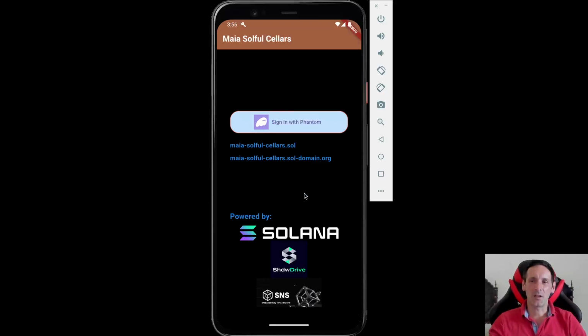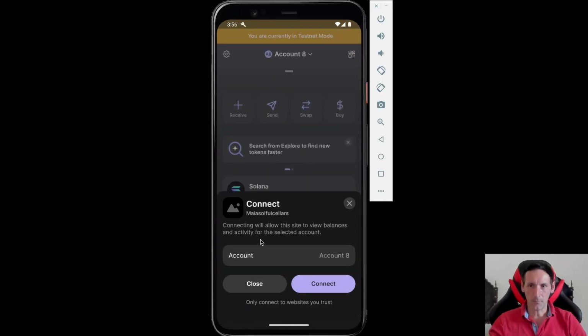When you install the app for the first time, the first screen you'll see is not this one, it's one where it will ask you which wallet you want to use. I've only implemented Phantom so far, so I've skipped that step straight into this one. And now when you click on this, it will ask you to connect.